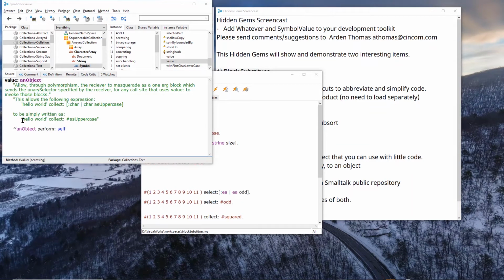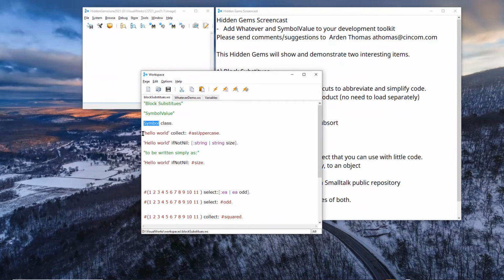Let's hop back here for one moment. Here's an example: 'hello world', the string, collect as uppercase. The object is going to perform uppercase. Let's see how this works. We can just put the cursor right to the end here and print it. We have hello world as uppercase.